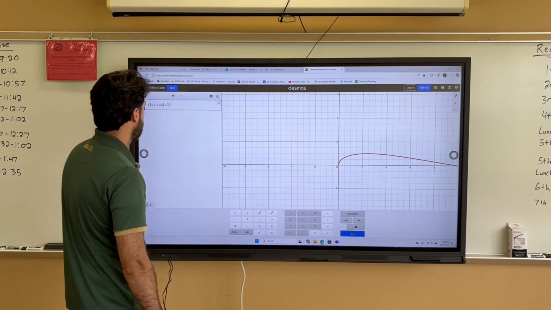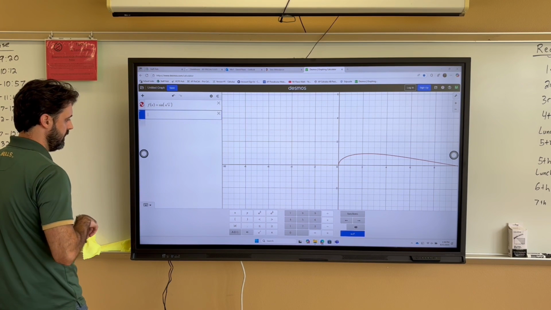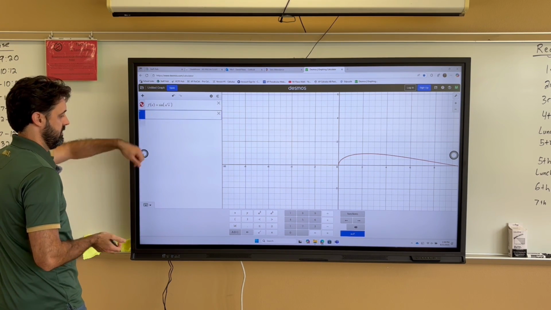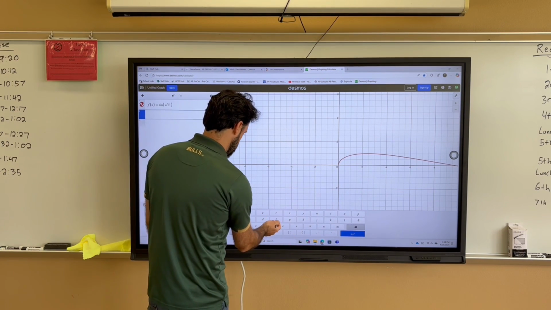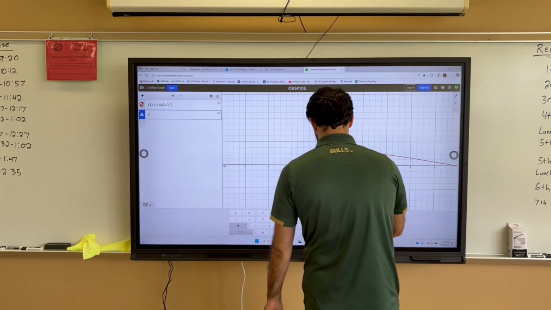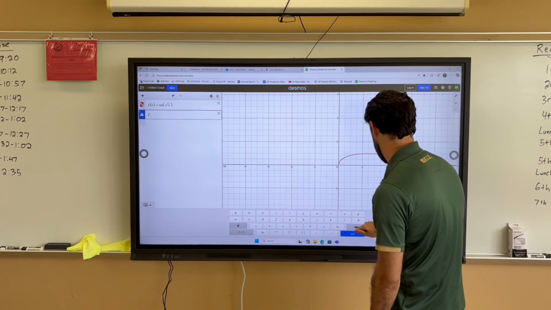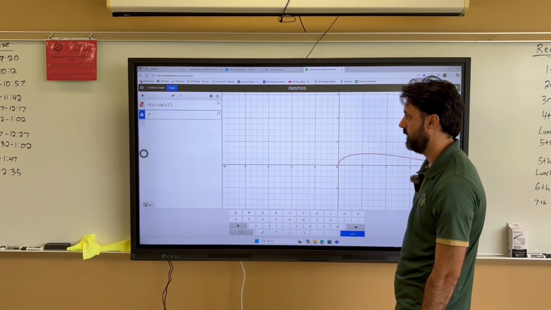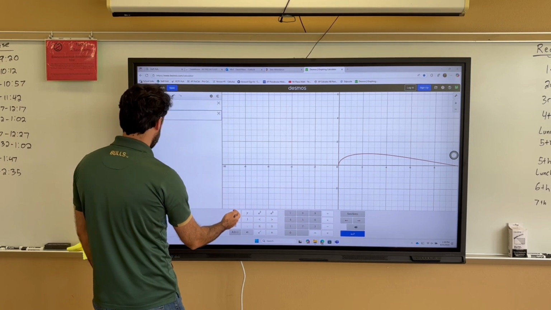Now, if I want to graph the derivative of this function, I'm going to click on number 2. All I have to do now is type out f prime of x. So if I just go back to ABC, and f, and then let's see, is that prime? Nope. So we're going to press capital, and then it's prime. There we go. All right, and then of x, like that.